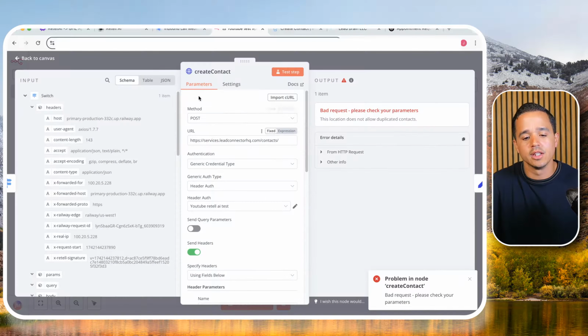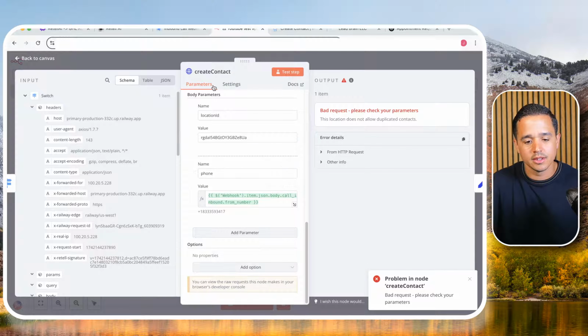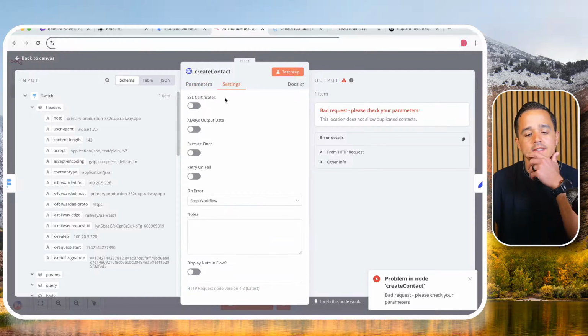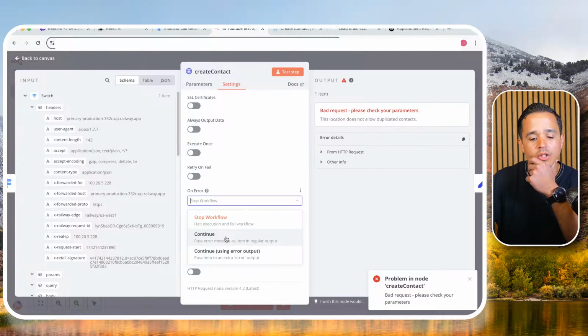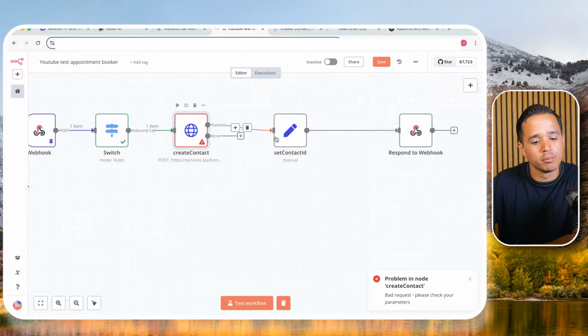If we come into this HTTP module, and if we scroll down, and let's see, if we go to settings and on error, we are going to continue using error output. So let's see what happens. I think that's the right way to do it. So if you see, once I set that setting, it created two different branches, like a switch module, but instead it's built into the HTTP node. So now we have, if we create a contact, if it errors, it should go down this route right here.